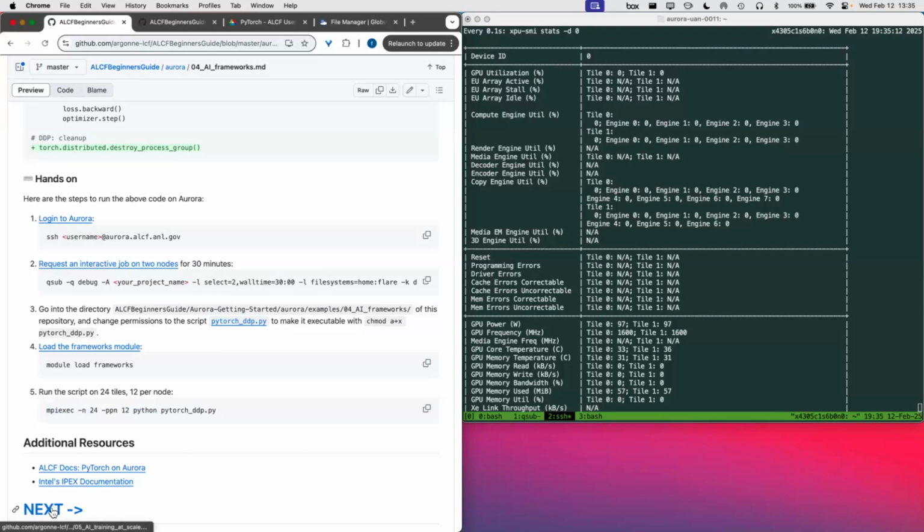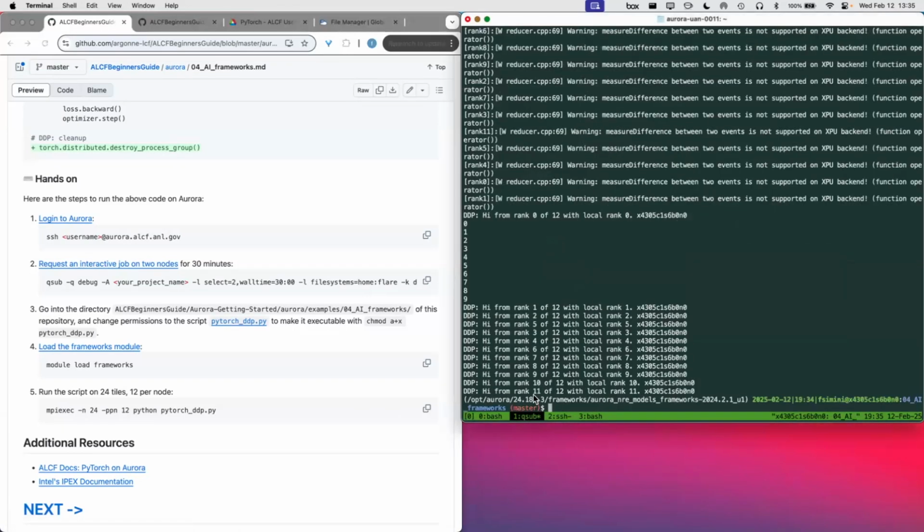So next, let me know if there is any pressing question. Otherwise, I can move on. Can I ask something? Don't we have 6 GPUs with 2 tiles each? So it's 12 tiles per node. Did I get that wrong? So why are we running on 24 tiles?